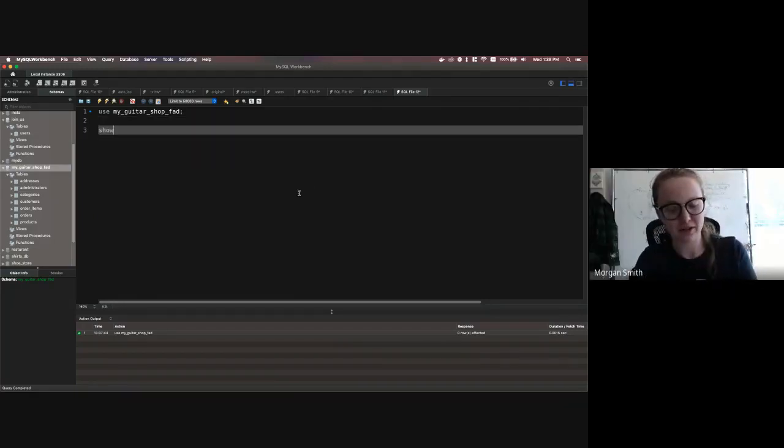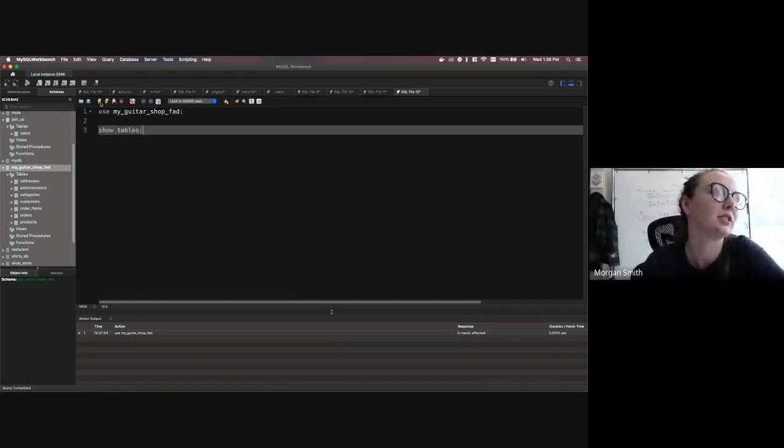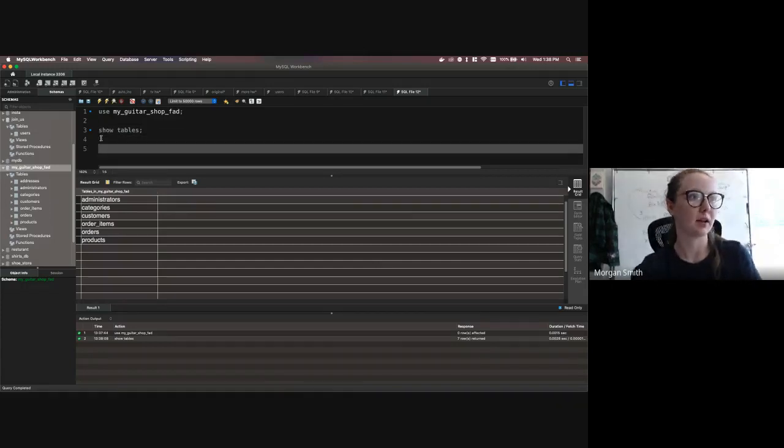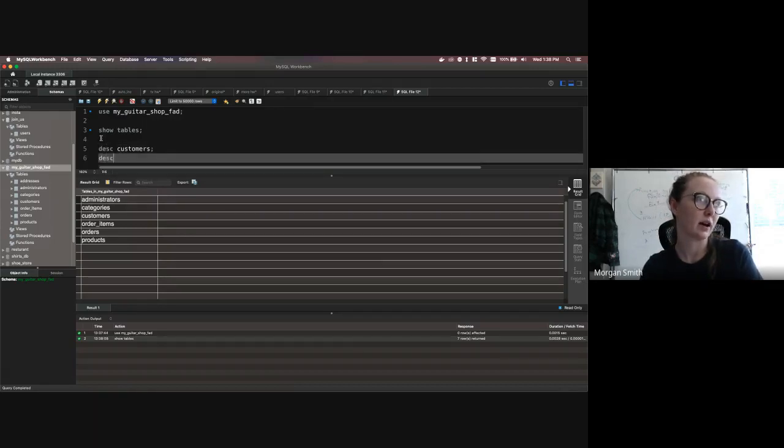So first I want to show tables so we can see what's up. So we got all these tables in them. So now I want to describe all of them because all of these have relationships to each other. Especially I want to see customers, orders, and products. So I'm going to do describe customers, describe orders, and describe products. Give us a good idea of what's up.